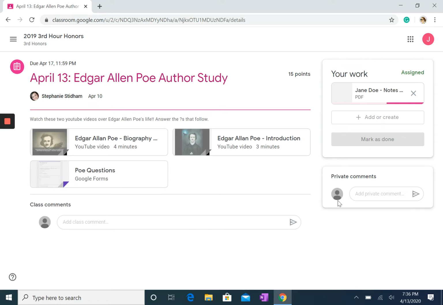You give it a second to finish loading. And now my work is right there. I would be able to turn it in now that I've attached something, okay?